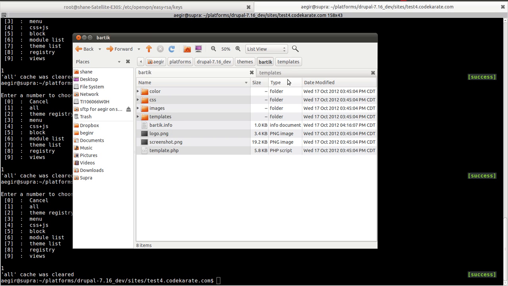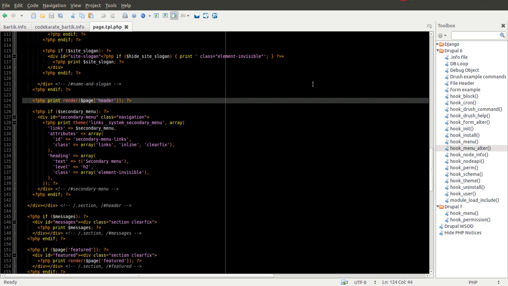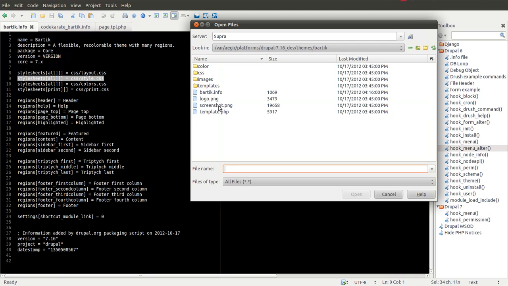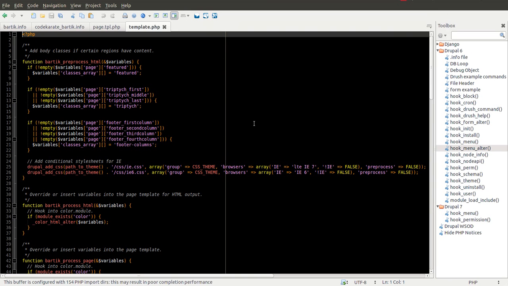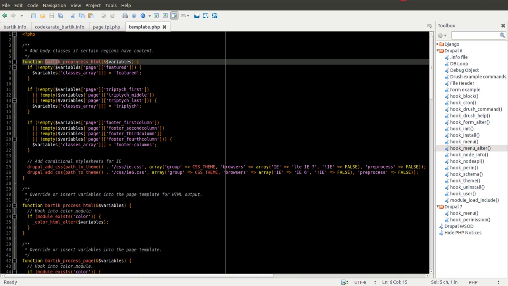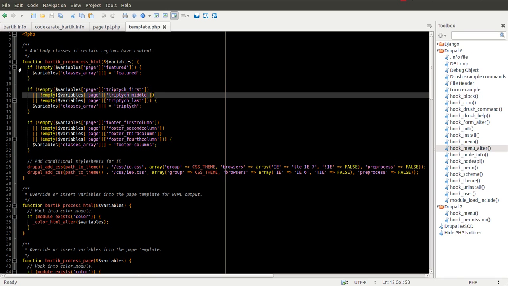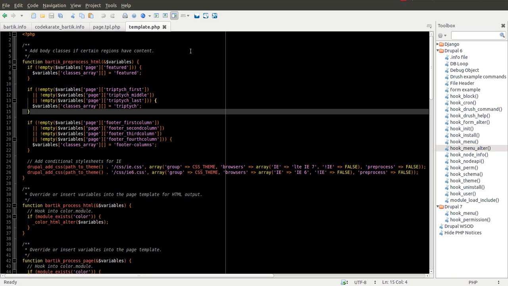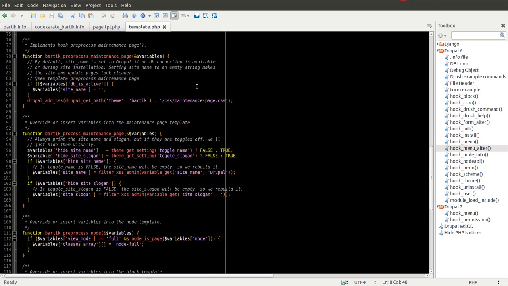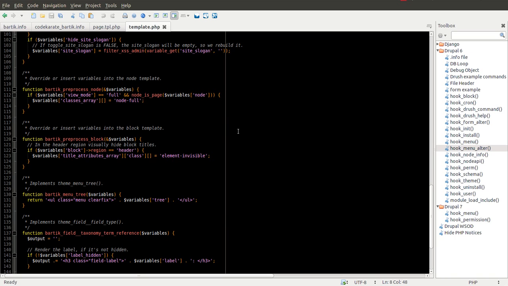If it's a pre-process function, it handles it a little bit differently. It's going to first run it through the pre-process function on the base theme, and after that, it will run it through the pre-process function on the subtheme. So if you used, in this case, Barktic pre-process HTML, and I created a template.php file in my subtheme, named it Code Karate Barktic pre-process HTML, the base function would run first, followed by the Code Karate Barktic pre-process HTML in my subtheme's template.php. So depending on if it's a theme function or a pre-process function, it's handled slightly differently.